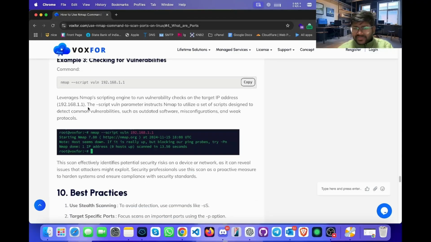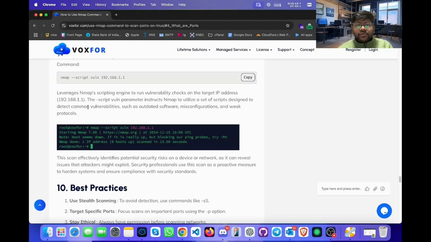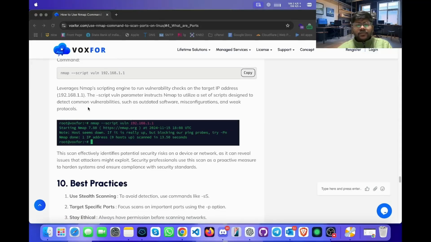Moving forward, let's discuss the best practices while using Nmap. We should use stealth scanning to avoid detection on foreign IP addresses. We can use stealth scanning with the -sS option. The second s should be capital and the first should be lowercase. If we want to target specific ports, such as the HTTP port or port 25 for SMTP, we can use the -p option. We should always stay ethical and only perform Nmap scans on destination servers which we have permission to scan.